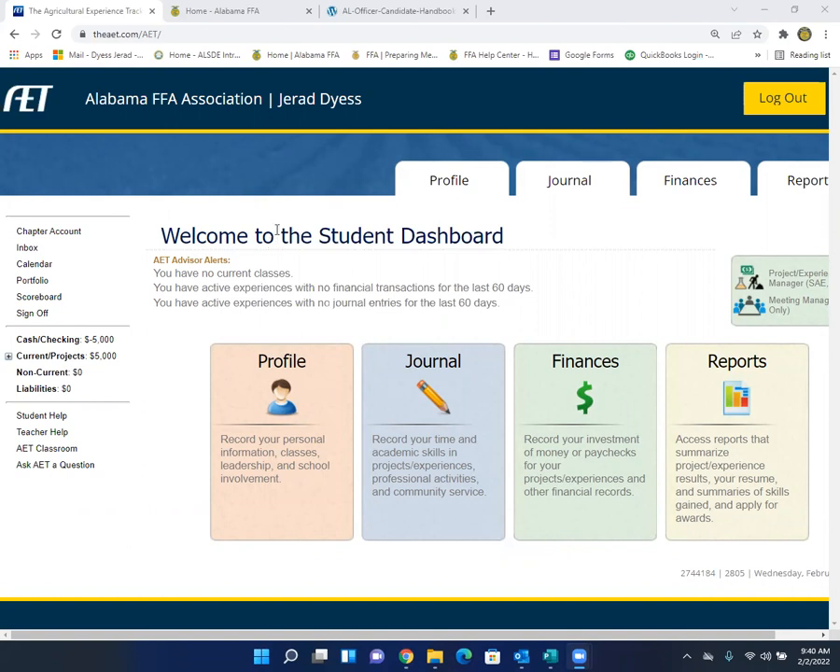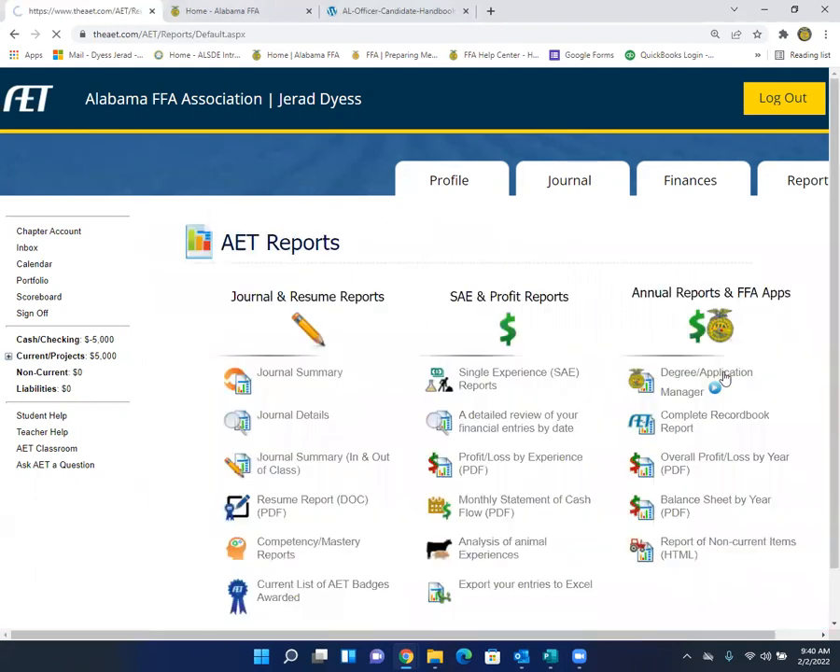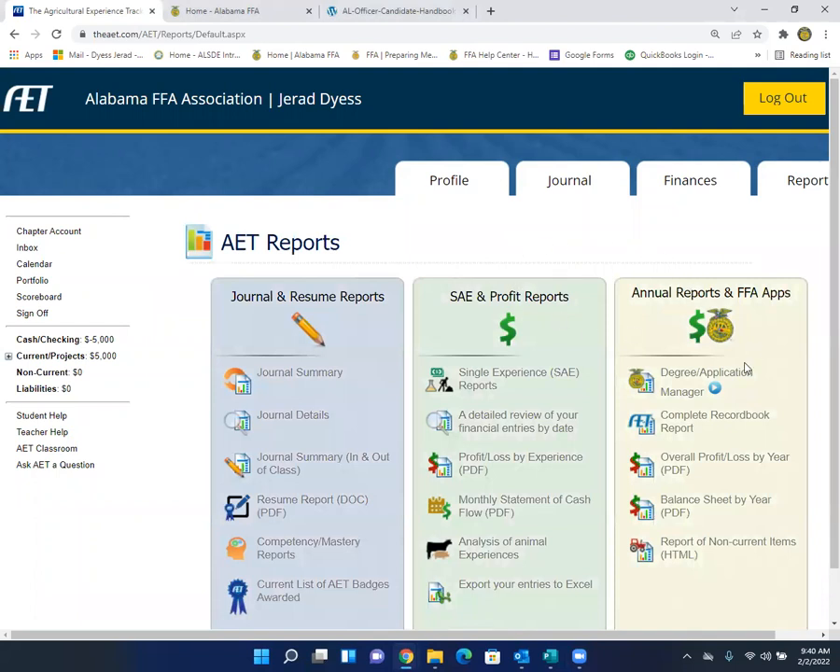So as you log into your AET as a student, I'm logged in here and you're at your dashboard. The first thing you will want to do is go to the reports tab. I do apologize, my computer is running slow today. Once you're in the reports tab, you'll go to the degree application manager.